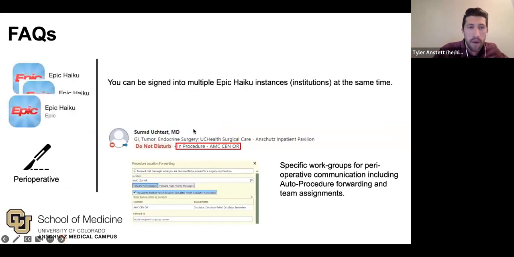A couple other things that have come up. Can you work at multiple institutions or receive notifications from multiple institutions, all through the same Epic Haiku mobile application? The answer is yes. You can be signed in at Denver Health and at Children's and at University Hospital and get dings from each of those through the same mobile application.